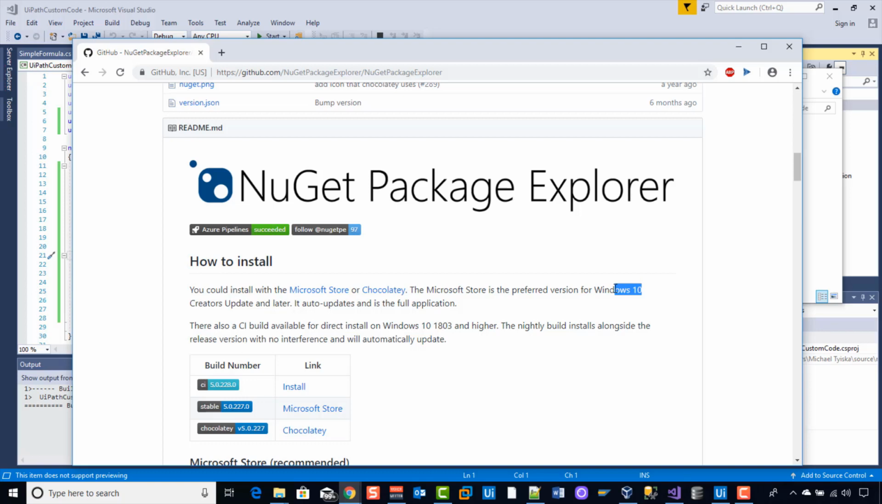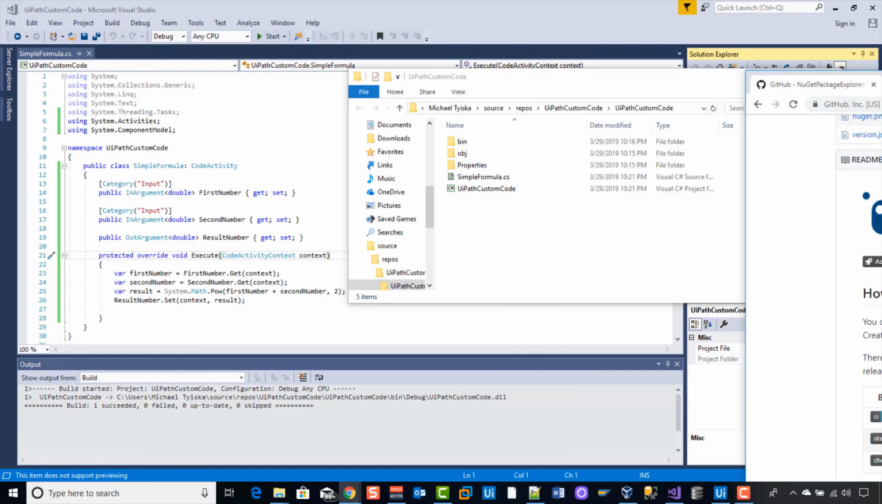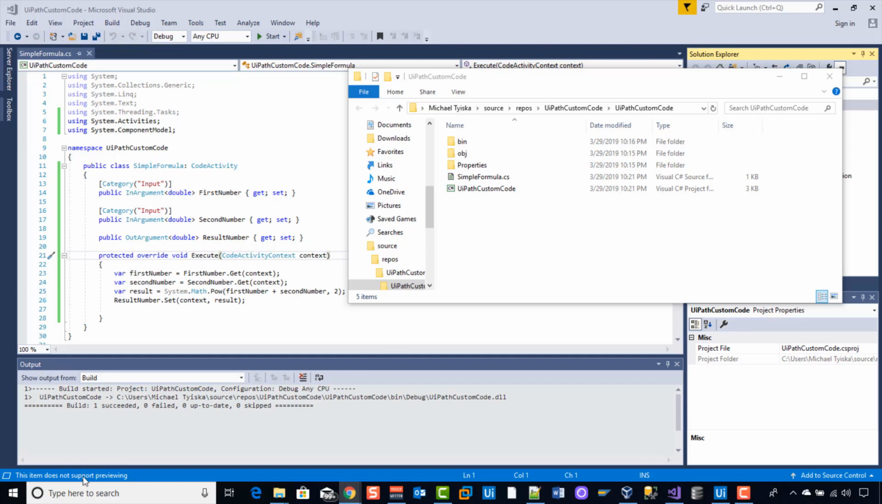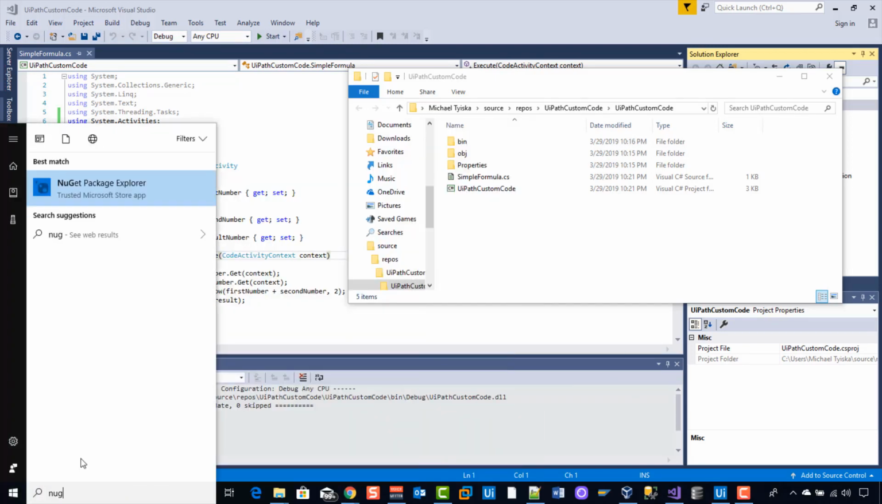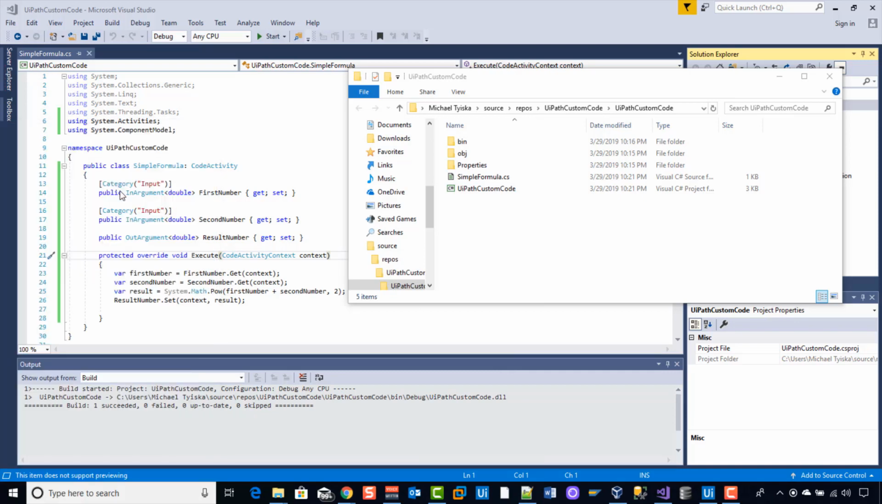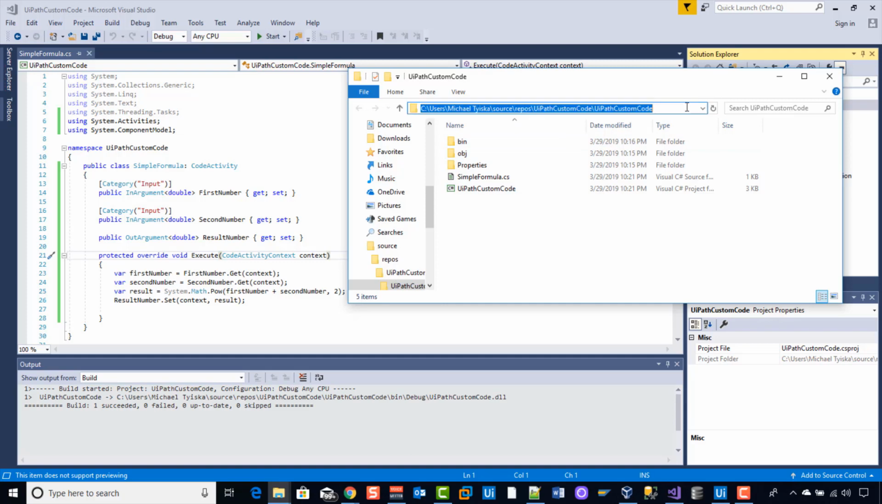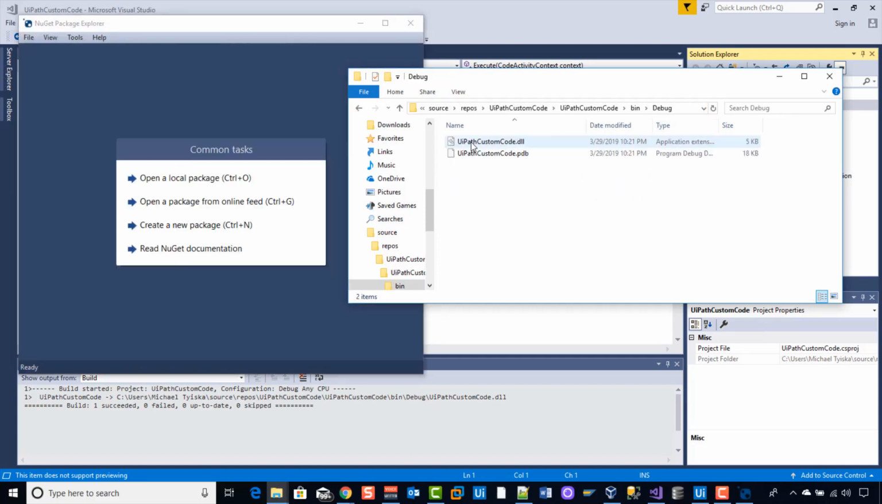Since I'm on Windows 10, I can just come to Microsoft's store. Otherwise, you can do this. And once you install that, you can open it up and just type NuGet. And now we come here to this File Explorer that we just opened up, and go to bin, debug, and we'll see the DLL that we just created.